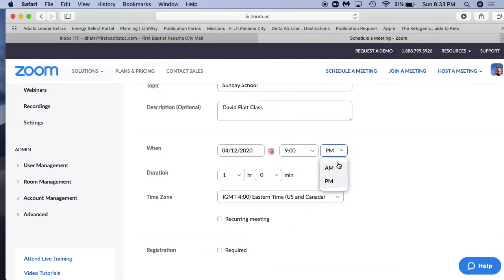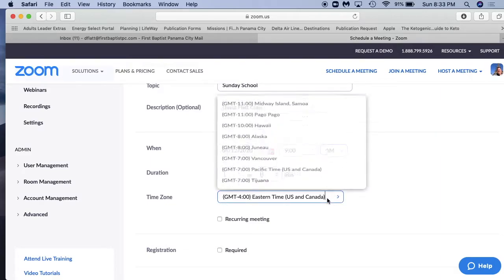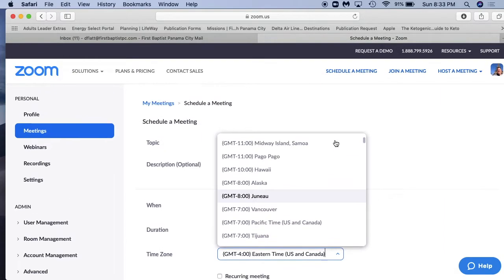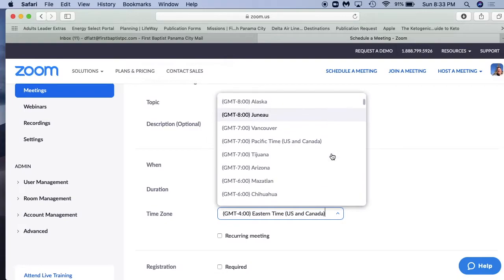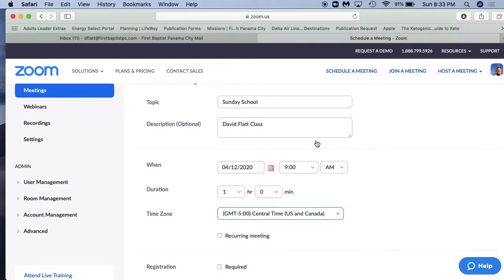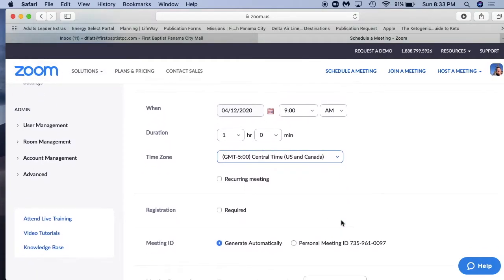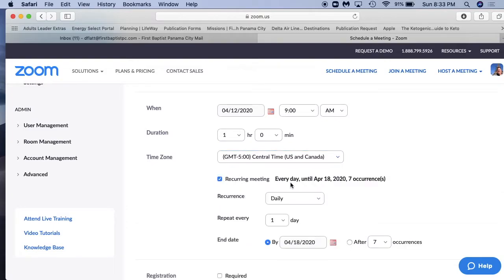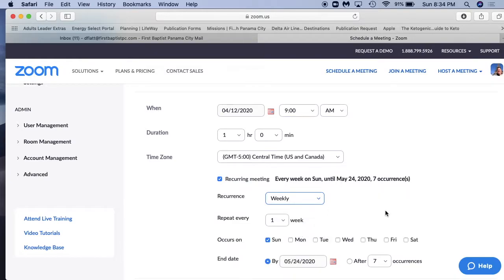Want to make sure you click AM. And then you want to make sure you're in the right time zone. Central time zone, just so everybody's on the same page. You can make it a reoccurring meeting and say do it weekly. It repeats every week on Sunday, and then you can choose the date to end it.